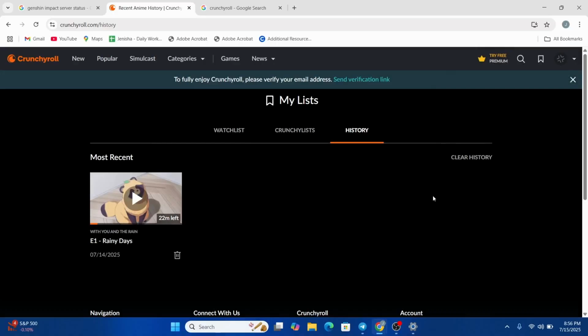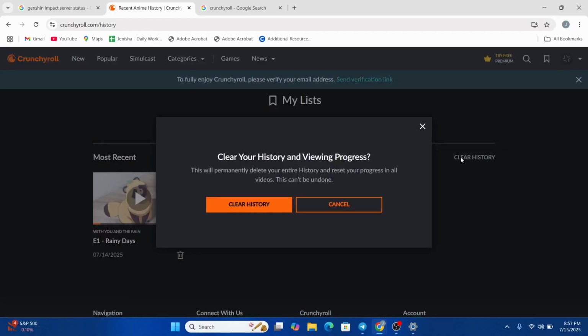Now, if you would like to clear your history, you can directly find an option called Clear History within Crunchyroll right here in the section. You can manually go over and delete each one of them, or you can look out for this clear history option and it will directly delete it in bulk. So you can look out for clear history.